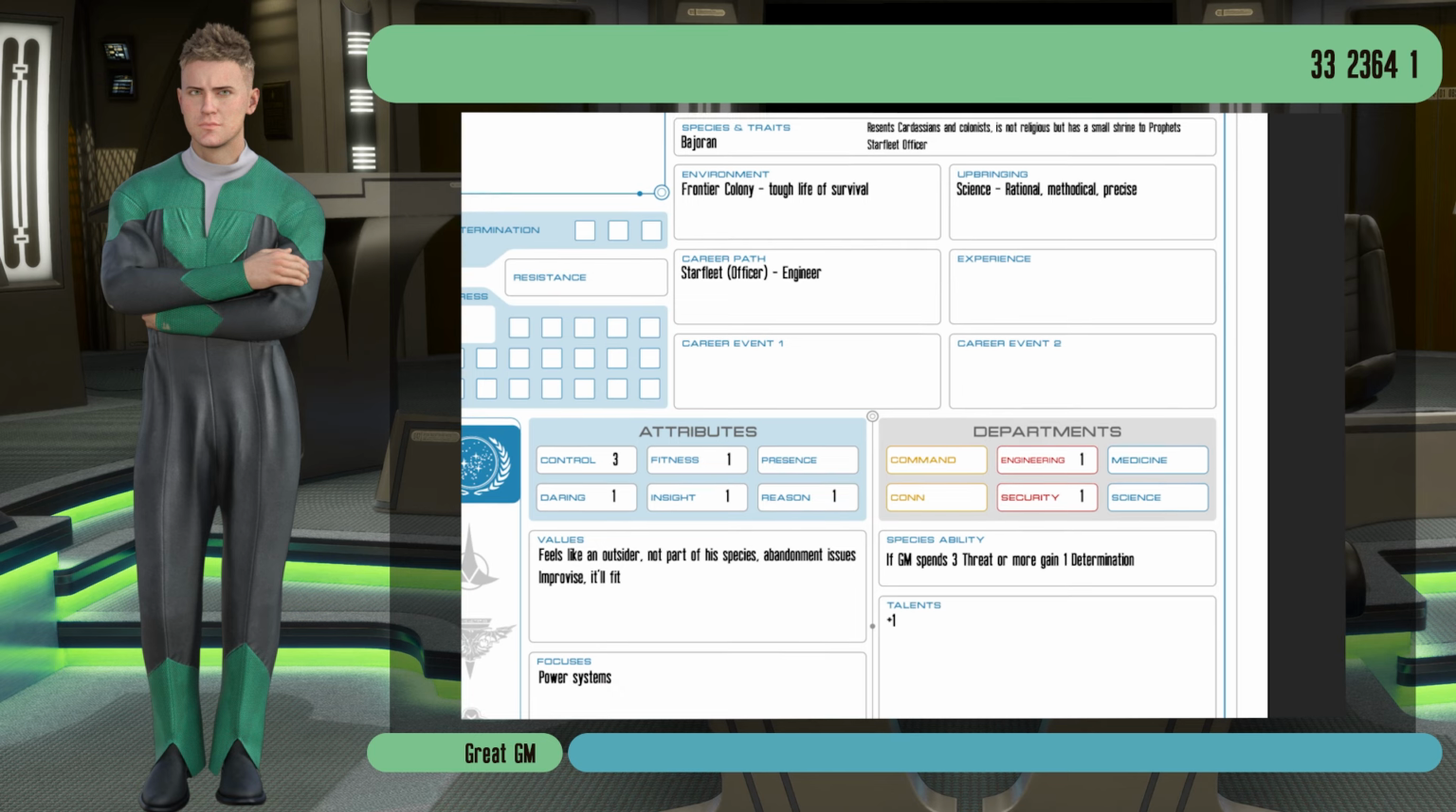Our attributes change. We gain 3 points, which may be split between 2 or 3 attributes up to our choice. We should probably add at least 1 to reason. Let's add 1 to daring. And then let's do 1 to fitness. So that's our 3 added there.